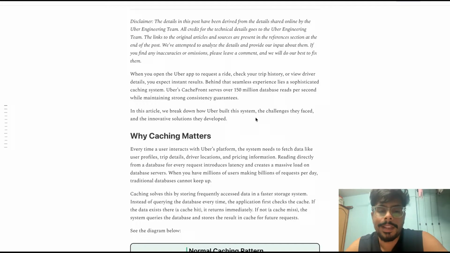When you open the Uber app to request a ride, check your trip history or view driver details, you expect instant results. Behind that seamless experience lies a sophisticated cache system, serving over 150 million database reads per second while maintaining strong consistency guarantees. This article will break down the system challenges they faced and the innovative solutions they developed.